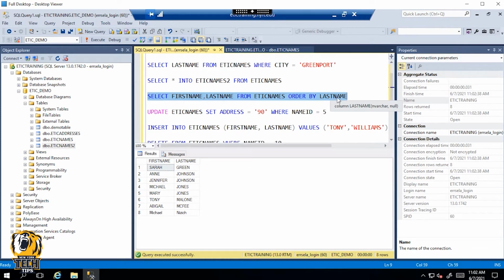So in this case, we order them by last name, right? Last name is in order from A to Z. If we then change that from ascending to descending, and we highlight that query and run it, now we'll have them in descending order from Z to A.